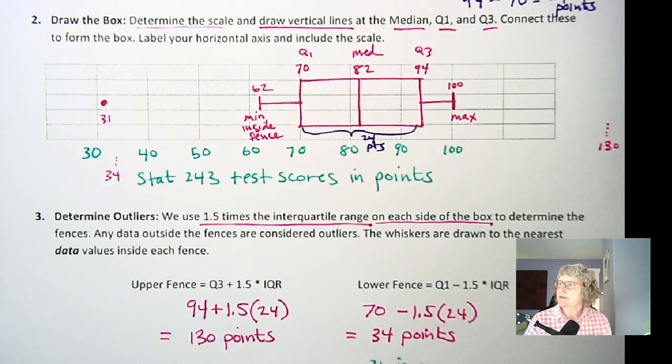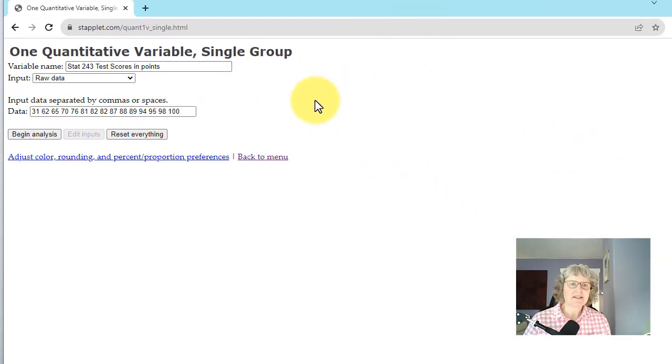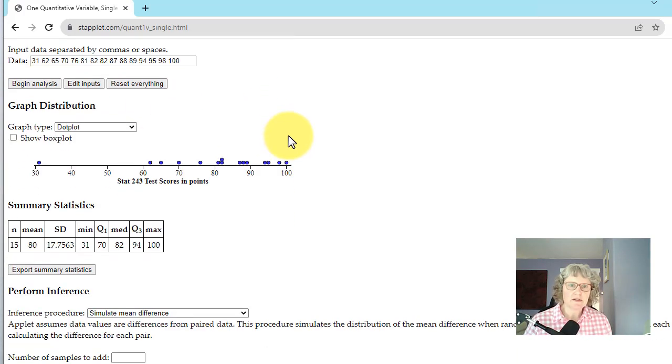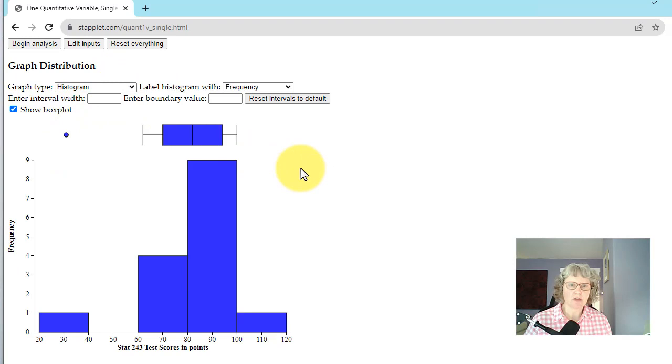Okay, now we did this before. We used the same set of data, so let me bring it back over. I brought over my Statlet app that we used before, and we had typed in the variable name and our whole data. We're keeping this input on raw data. Begin analysis. We did this in a previous video where we had the dot plot, but now I want to look at the histogram and the box plot again. Now that we know what a box plot is, look at how this matches our notes. So we have this little box plot up to the right.